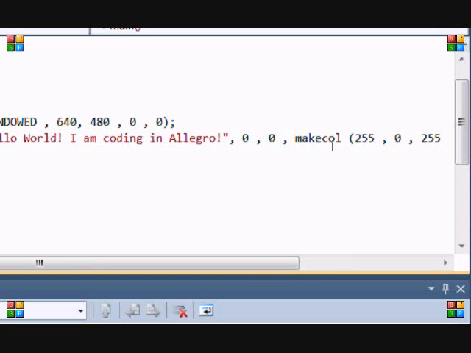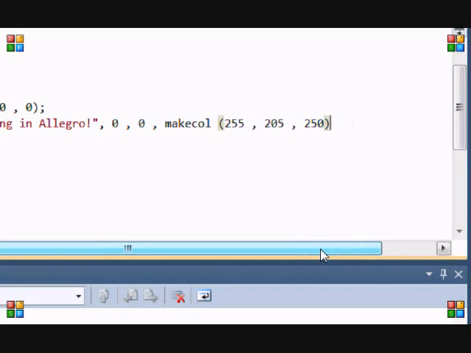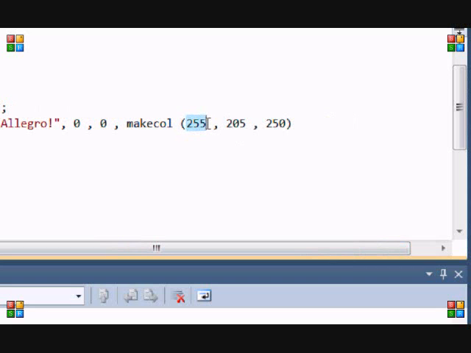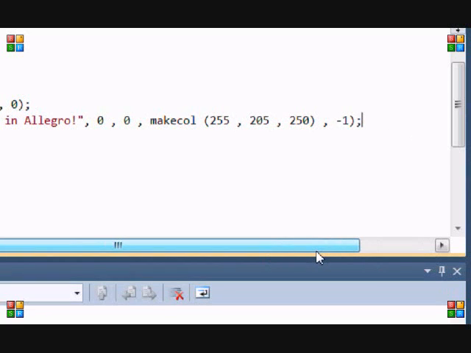Say I want to make this yellow, I'll do 255, 205, and 250. I think that might be yellow, right? So then I put 255 of red, 205 of green, and 205 of blue. And then we want to do a comma, and this is the background color, the last one. In this case, we're going to put -1, which makes it transparent. And transparent means that it blends in with the background.